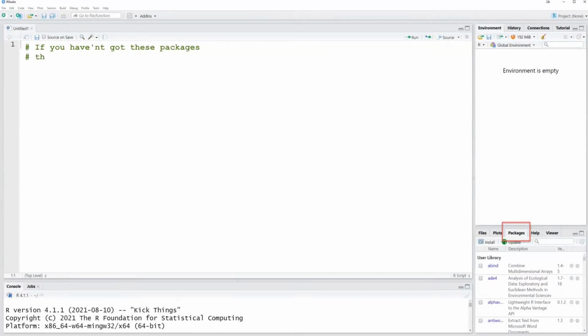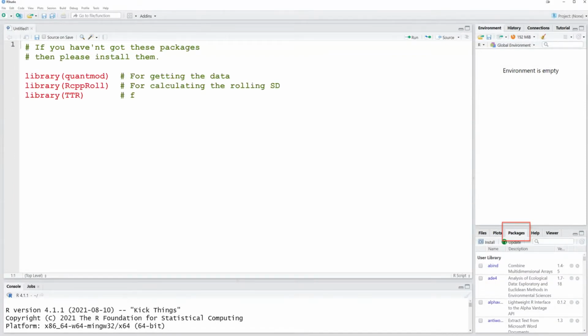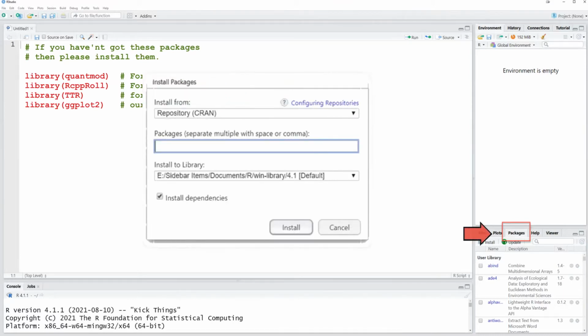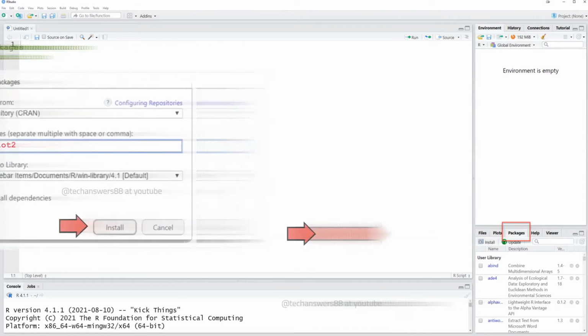We will be using these packages. To install packages in RStudio, click on the Packages tab. Enter the name of the package and click on Install.